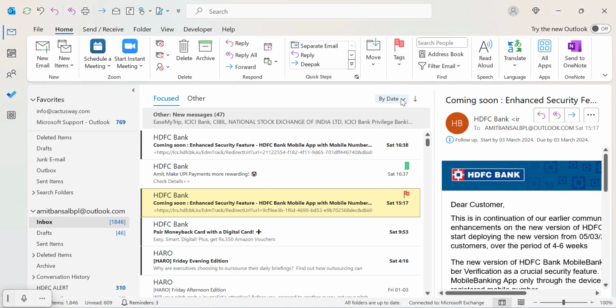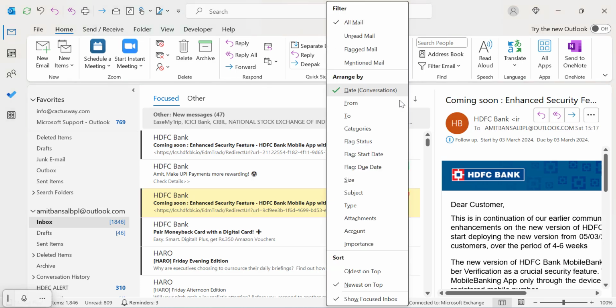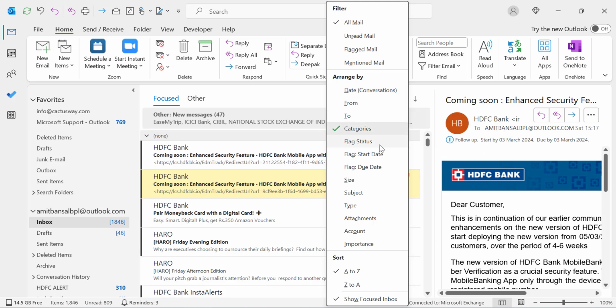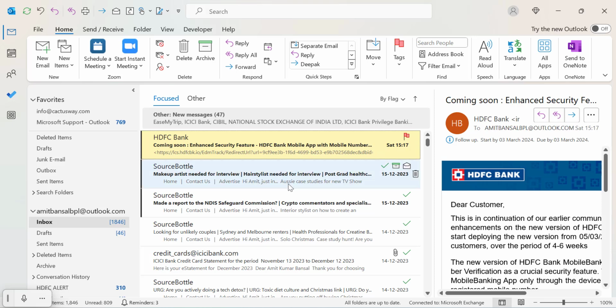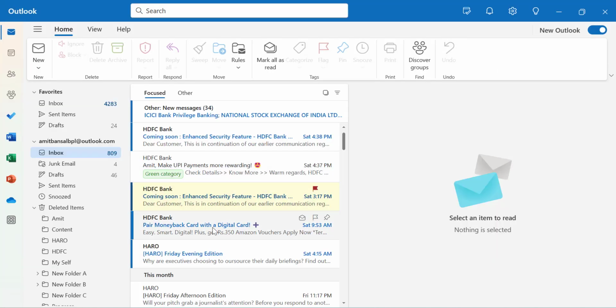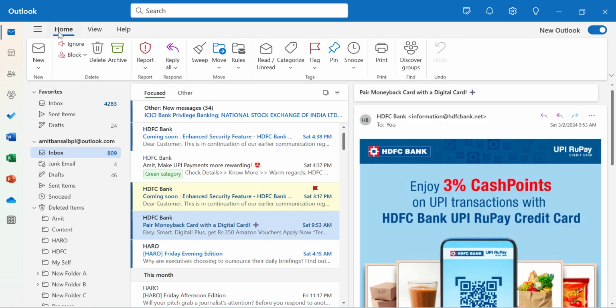You can also use this filter to sort your flagged emails as well as your categories. When you click on this flag status, you will see my flagged email simply jump to the top. So that way you can use category and flag in Outlook Classic. And when I click on my new Outlook, similarly, you can simply select an email. Again, go to the home tab.